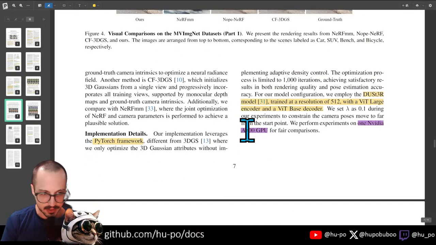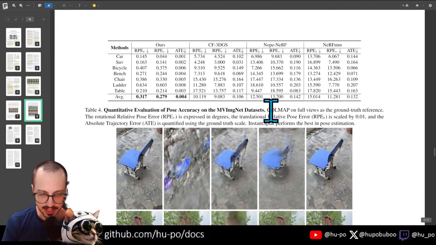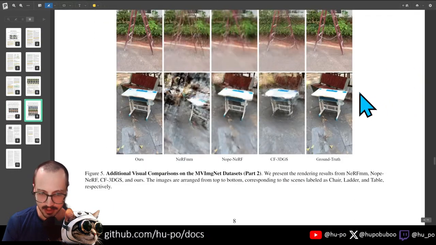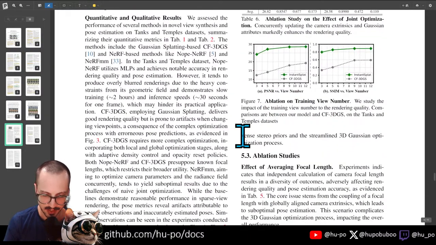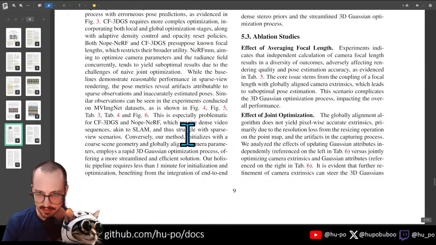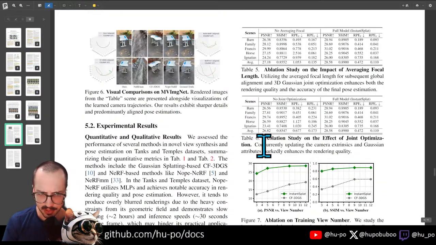All right, let's keep going here. Is there anything else? Trained in PyTorch. DUSt3R trained with the resolution of 512 with a ViT large encoder and a ViT base decoder and trained on one NVIDIA A100. The A100 is like the workhorse of the computer vision world. Everybody loves these A100s. They're the perfect mix of strong but also relatively cheap. Do some ablation studies here.